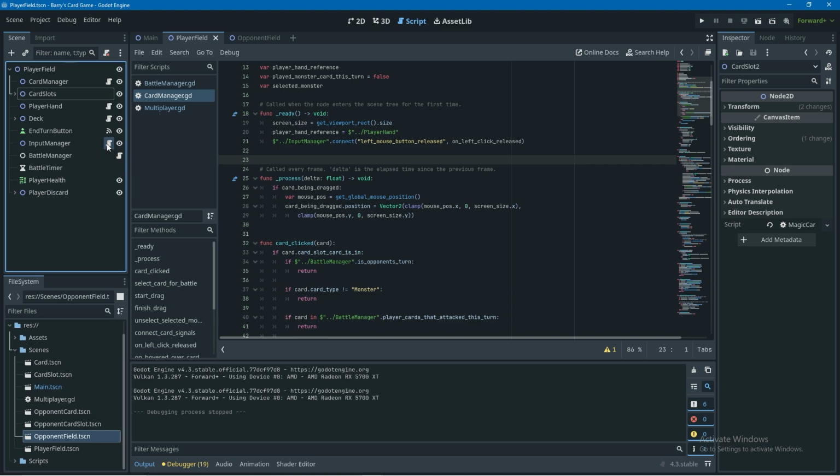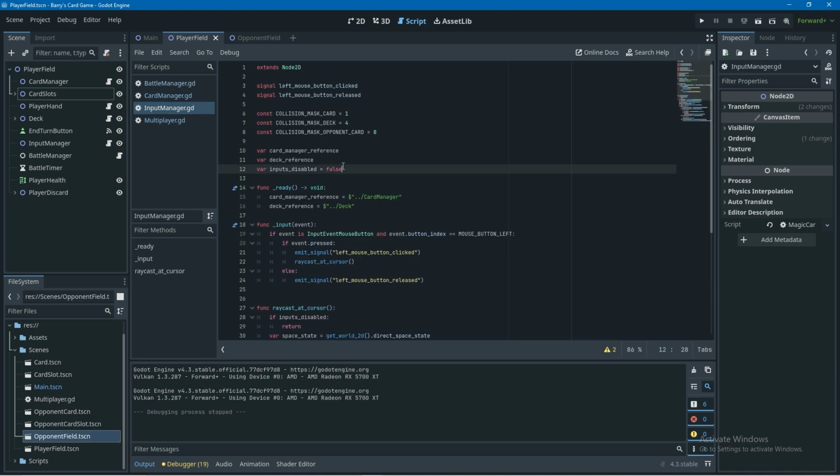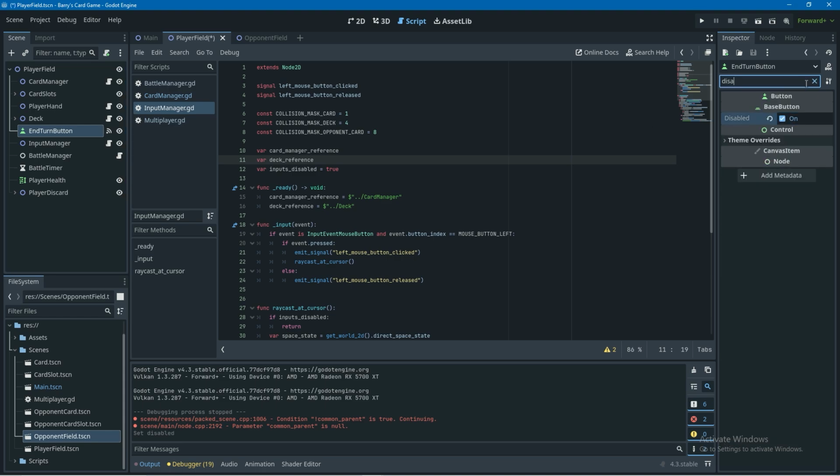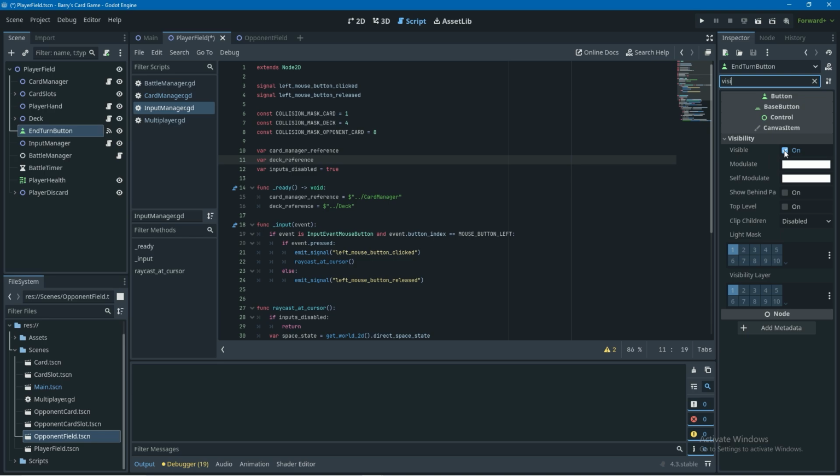The next thing to fix is that the client and the host both have the end turn button visible and they can interact with their cards immediately, so we want to disable all that. So in the card manager, we'll default inputs disabled to true instead of false. Then we'll select the end turn button node from the player field scene, and we'll set its disabled property to true or ticked, and its visibility to off or unticked.